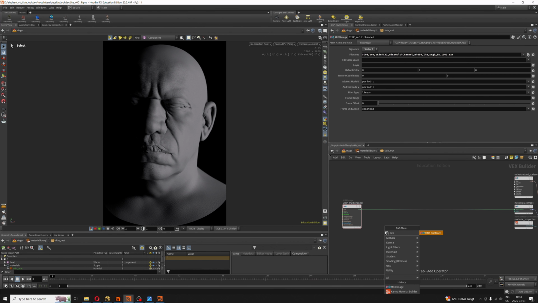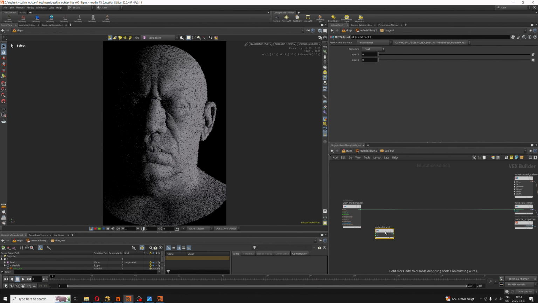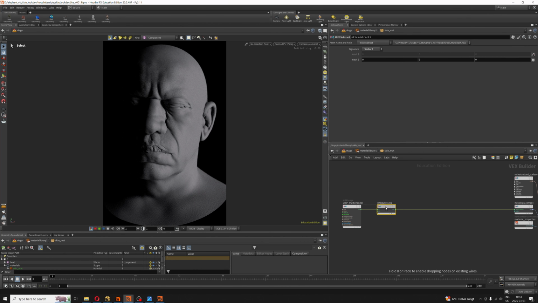We can just add a MaterialX subtract. So the first input is going to be the displacement, and the second input has to be 0.5, right? So by doing that, we are taking the 0.5 default value to 0, and then things shouldn't explode. There you go. Now things are working just fine.